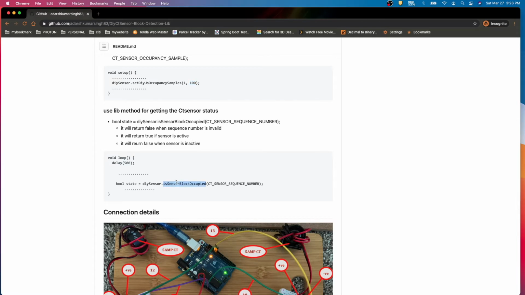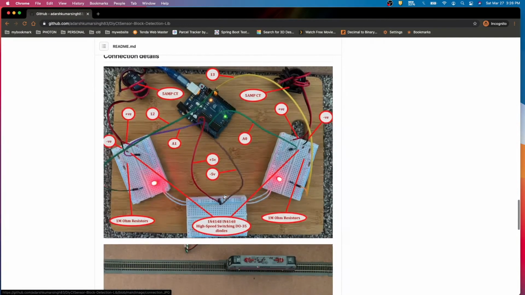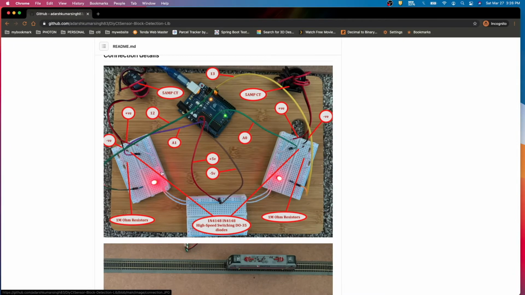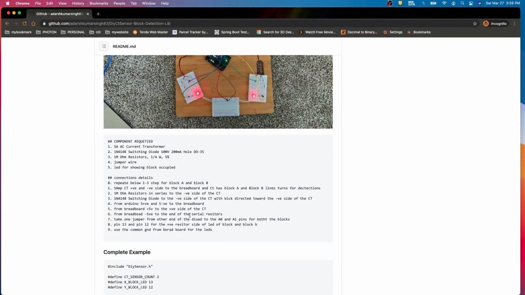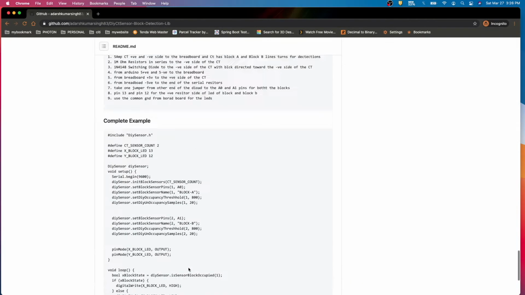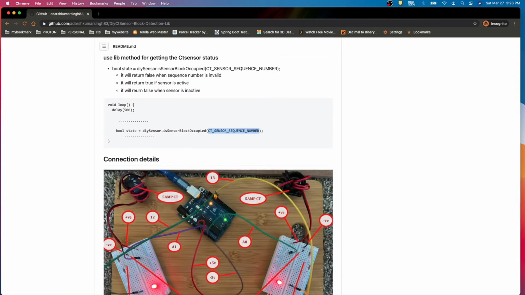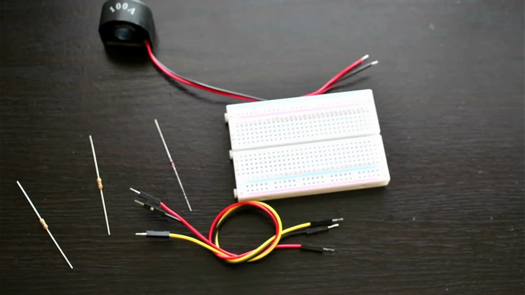And the last simple method asks whether the sensor block is occupied or not. It returns a boolean state for whatever block number you pass: if it is occupied it will say true, otherwise false. So this is how we have done block detection. Here we have the steps to build the circuit and a sample code. So let's jump into how we can build the circuit.